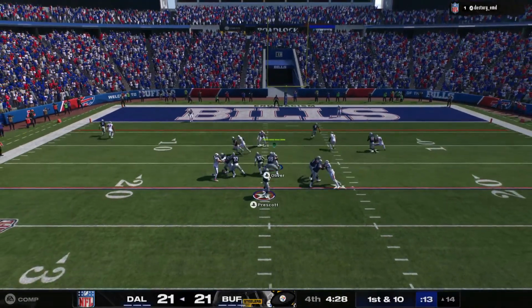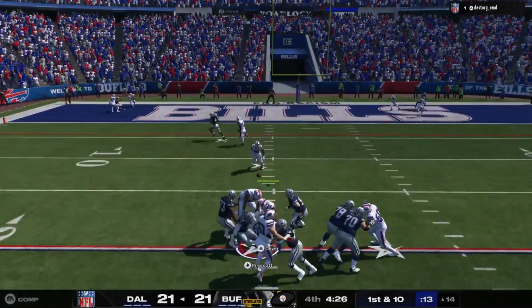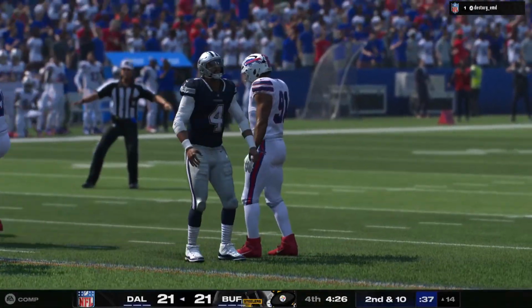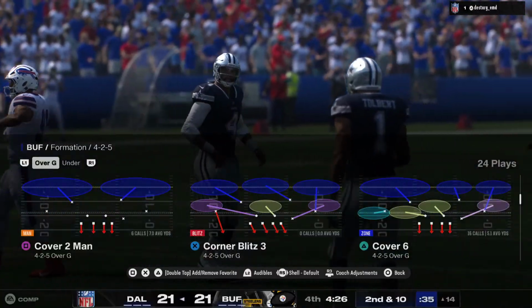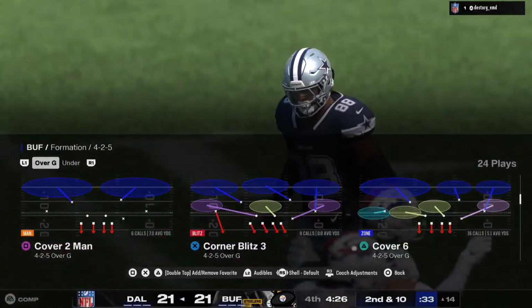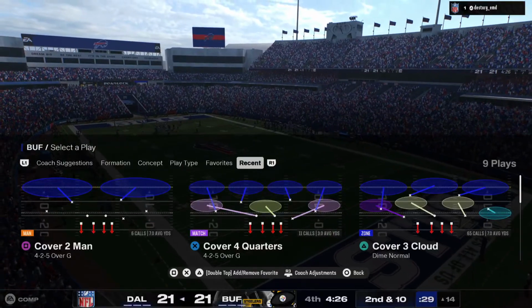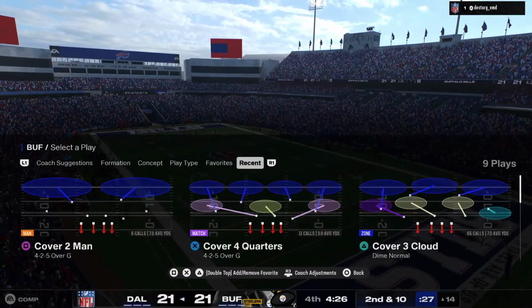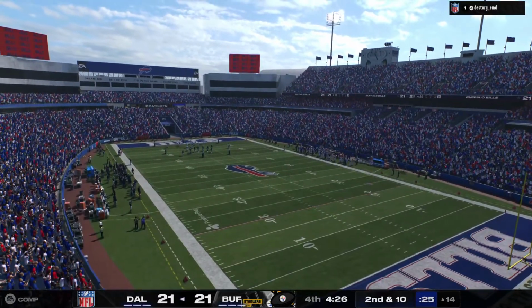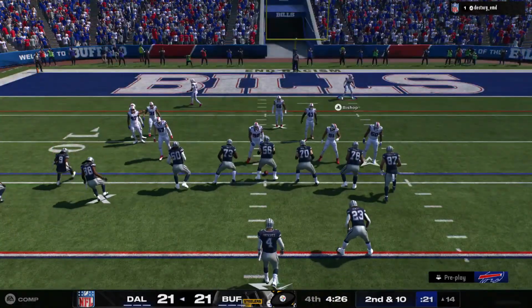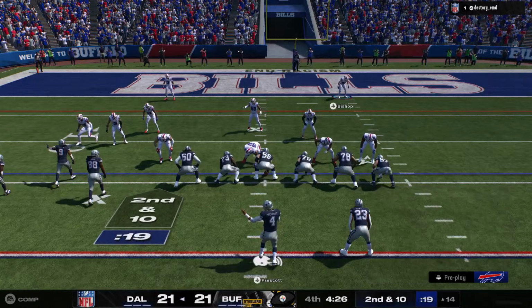On 1st and 10, Prescott. A hit as he throws there. It's going to wind up incomplete. The pressure got to him that time, and it'll set up 2nd down. They got there in a hurry, didn't they, Mike? I mean, luckily for him, he saw that free rusher coming, and at the very least was able to get that ball out to prevent the sack. We'll try again. It's 2nd and 10.